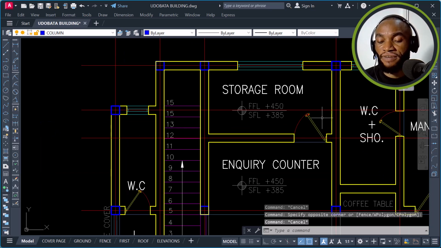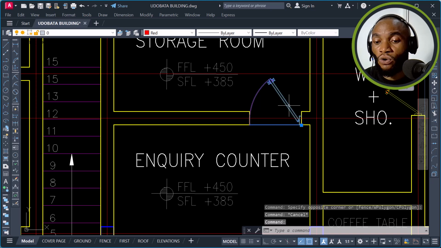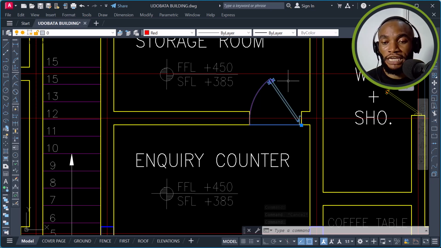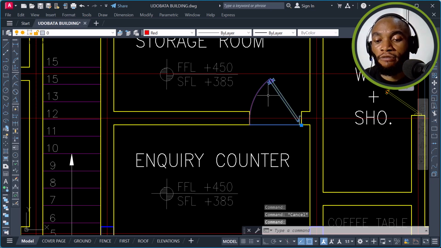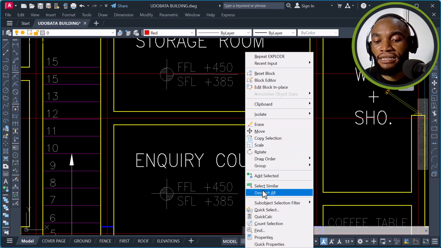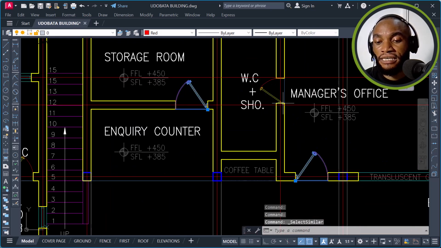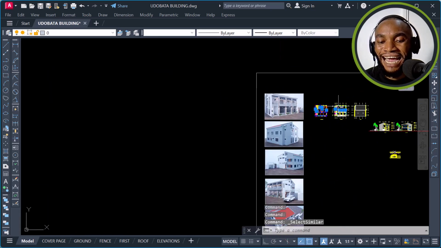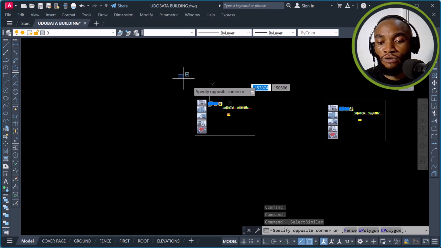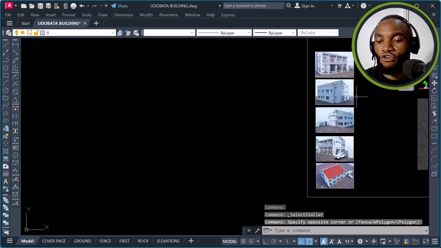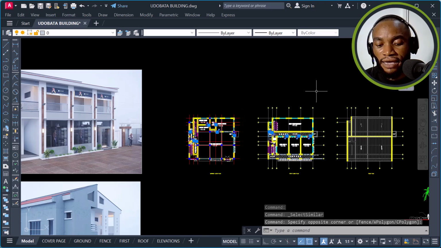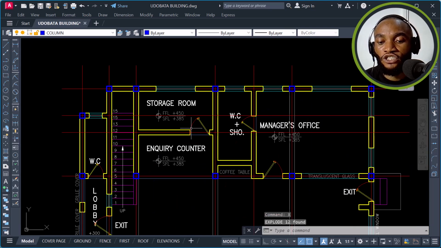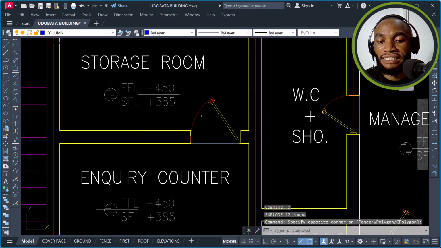Even these doors, you can see they are blocked. For them to show on the software, you must explode them. So I'll come right now, right click and say select similar. Let me see again here. Select similar again, and then come here and select my original, holding shift, highlight, and that's fine. Then come now, type X, enter, and then you have each of the doors separate.